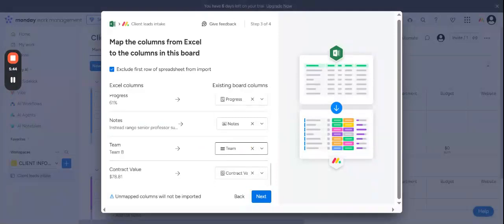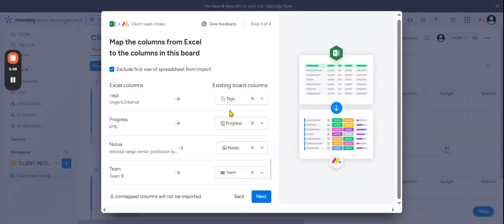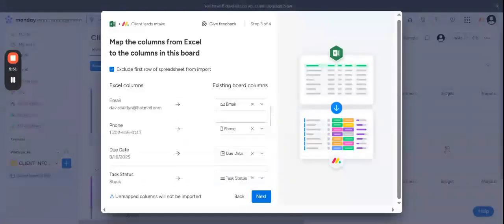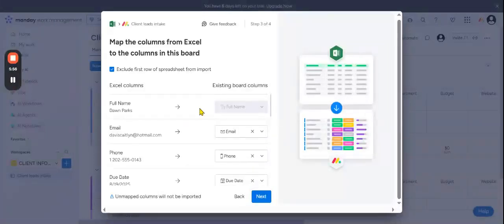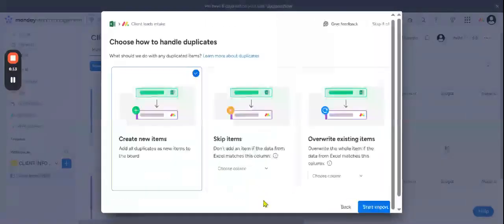After mapping the columns, the next step is to review everything before finalizing the import. As you can see, everything is correct. You make sure all fields are mapped correctly, important columns like email and phone are not skipped, and the correct column types are selected. Once everything looks good, click on next. Monday.com will now upload all your leads and automatically create items on your board.